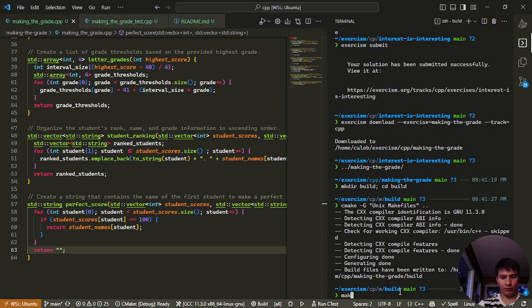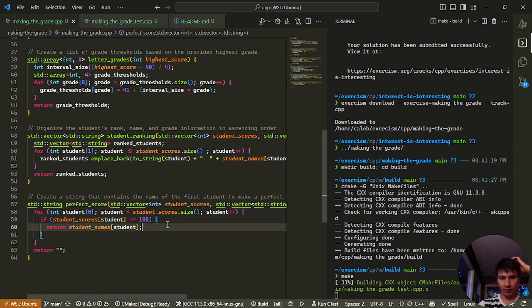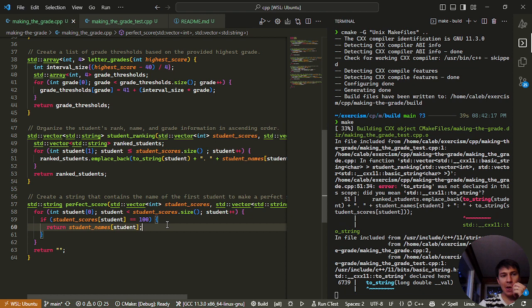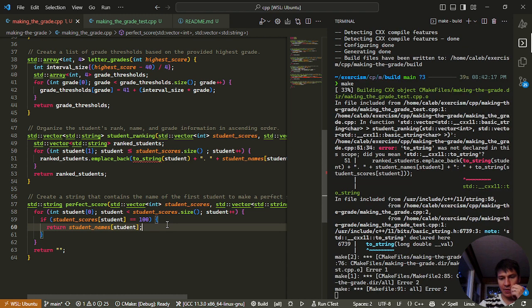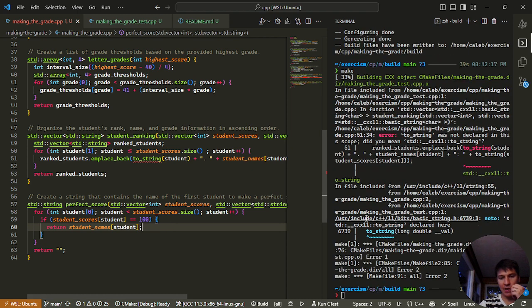Oh, I forgot to run make. I should have done that a long time ago. Well, okay, we already found an issue. toString was not declared in scope. Did you mean std::to_string?